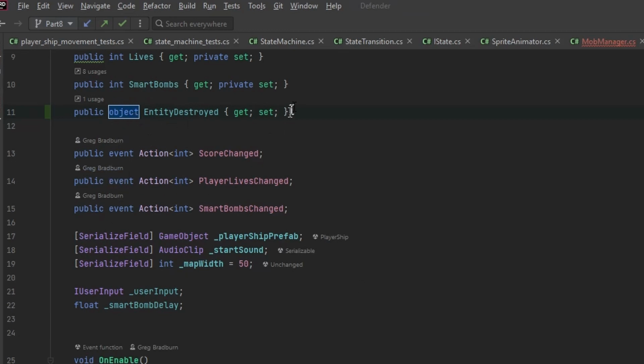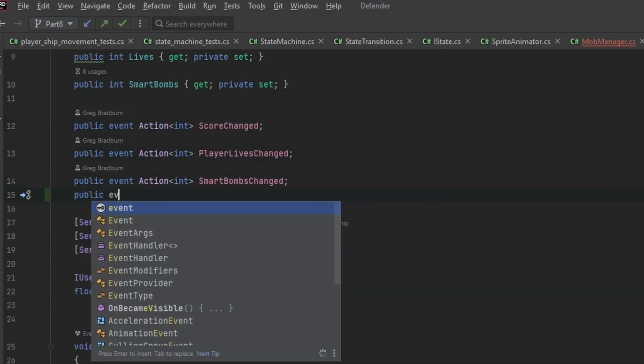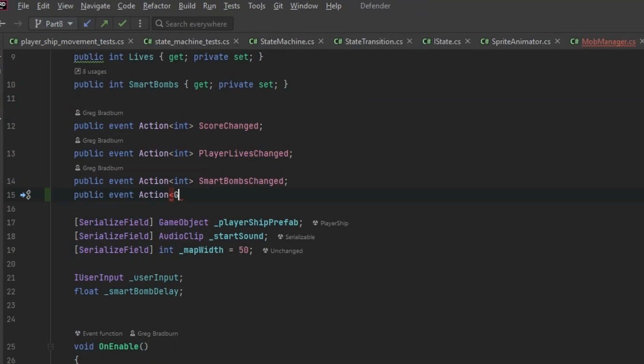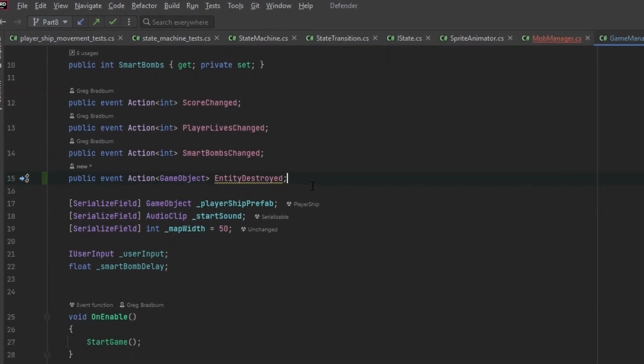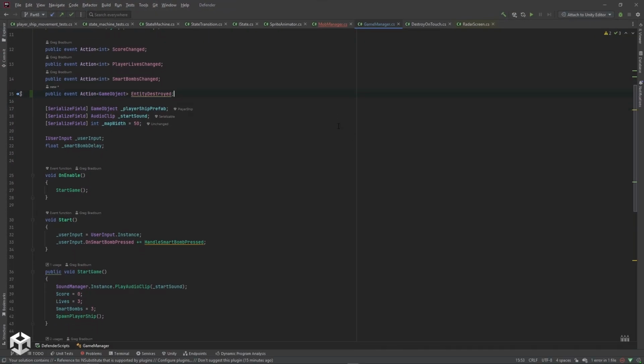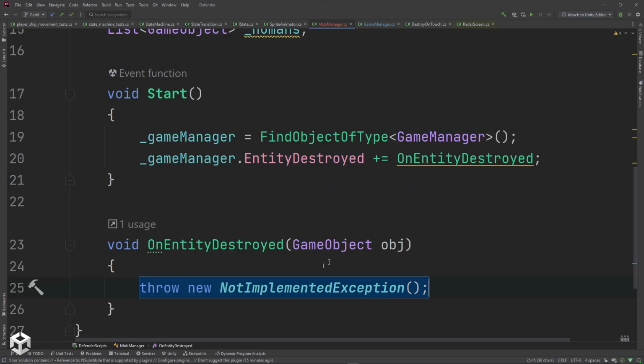So down here where we have these events, let me just move this down. I'm going to say public event Action GameObject entityDestroyed. And we're going to have a method on this that when we destroy an enemy ship, it will call a method that will fire this event to let any subscribers know that they care that an entity has been destroyed. But for now, in our mob manager, it's enough that we have that subscription, and we're going to create the method to handle that.